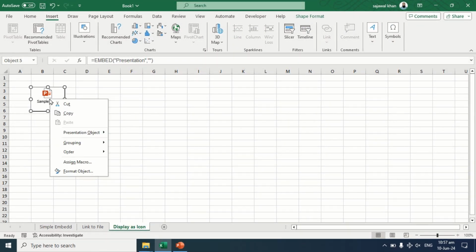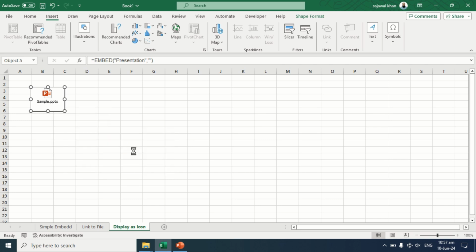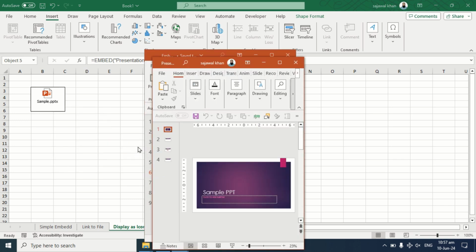To open, edit, or show the embedded presentation, right-click the presentation icon, go to Presentation Object, and select the preferred option.